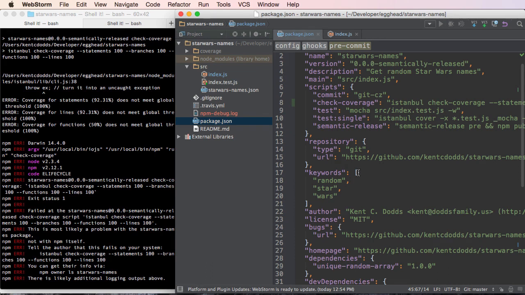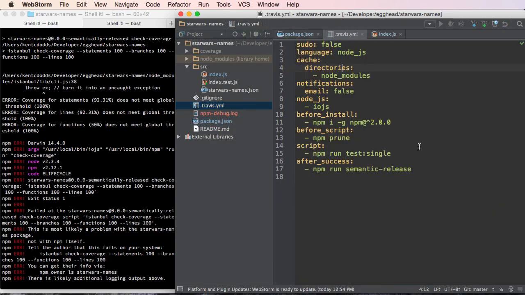And so because we have this now, we want to actually add this to our Travis so that not only will the tests run, but we make sure that we have everything covered before we release any new version. So we'll have npm run check coverage, and that will be part of our Travis build.